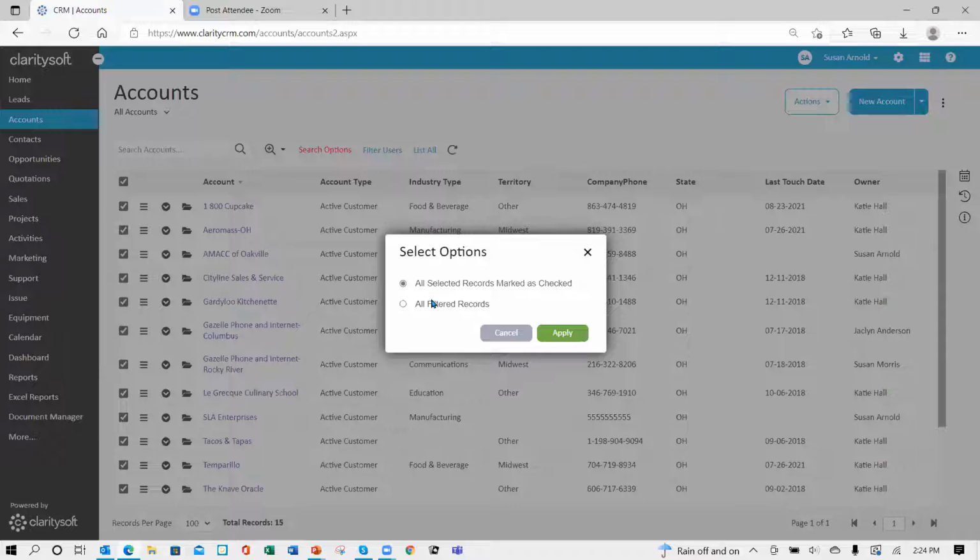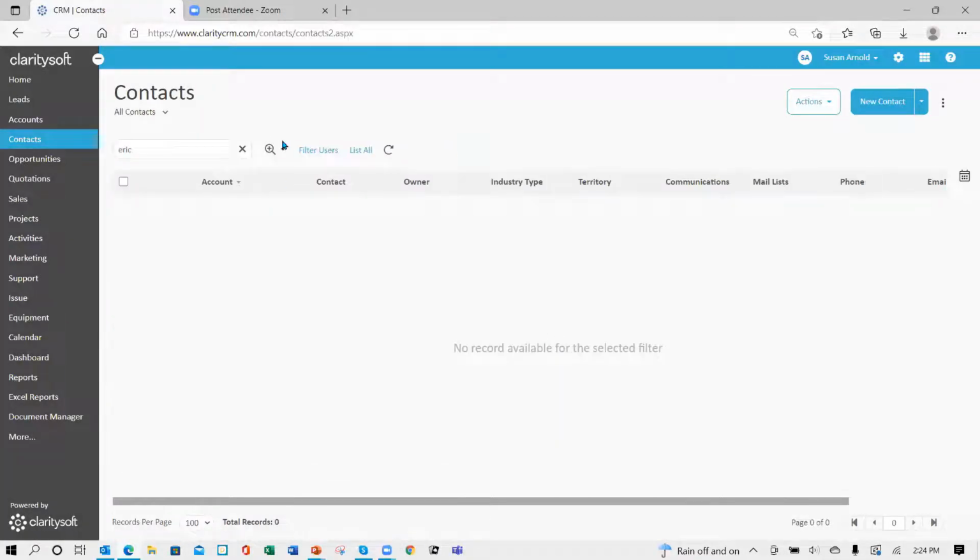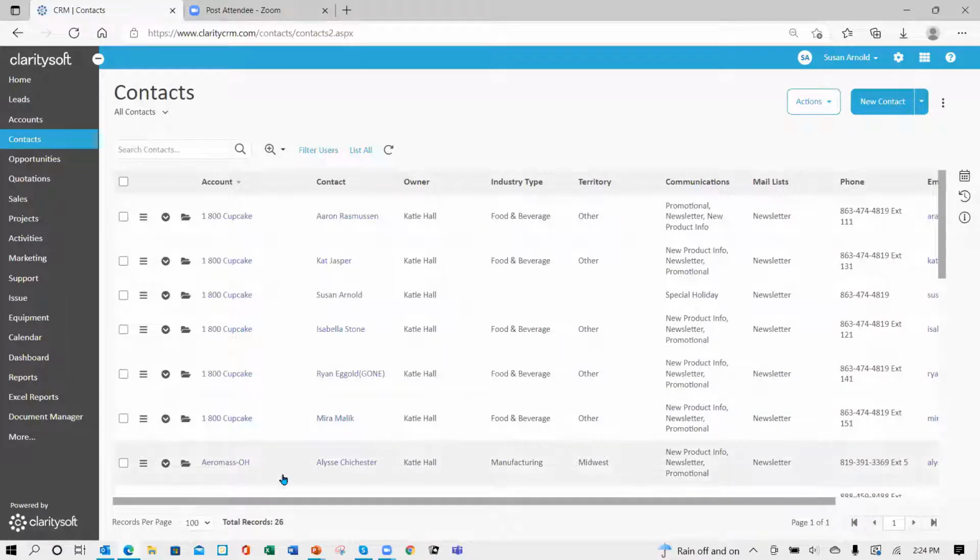So usually it doesn't matter which one you pick, but definitely if this number is larger than that number, you want to do all filtered records. So you can see now, oops, anybody know why I'm not seeing any records? Right here, I didn't clear out Eric. So there are my records.